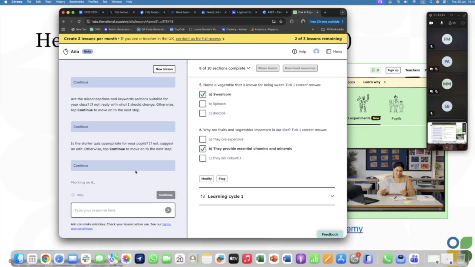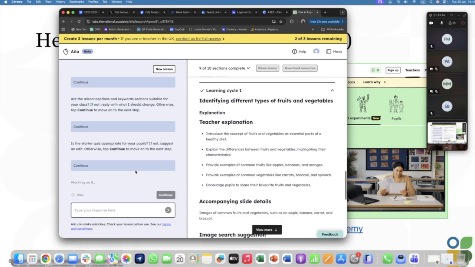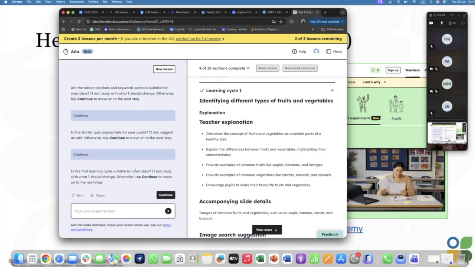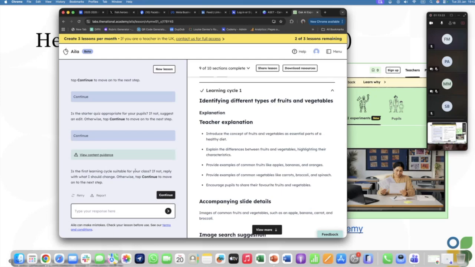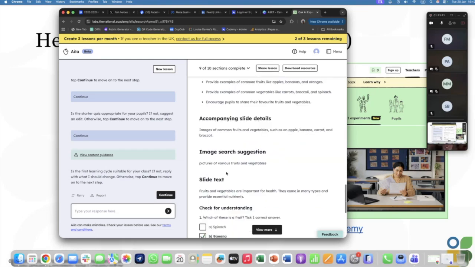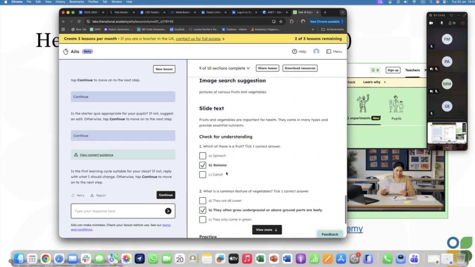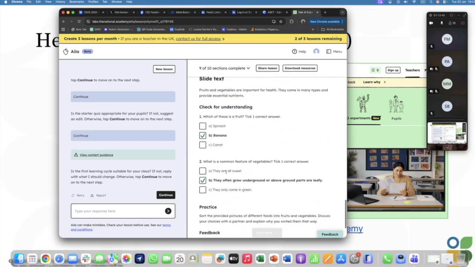And I think all the time this is going through, if you can think about how you might use this in your own planning and teaching, because it really does open my eyes about how you can come up with some concepts that you might already be teaching, but you could use the Oak foundation here to actually maybe improve, maybe look at some different words, maybe help to put together some resources as well. So it's coming up here with teacher explanation, slides, image searches, slide text.